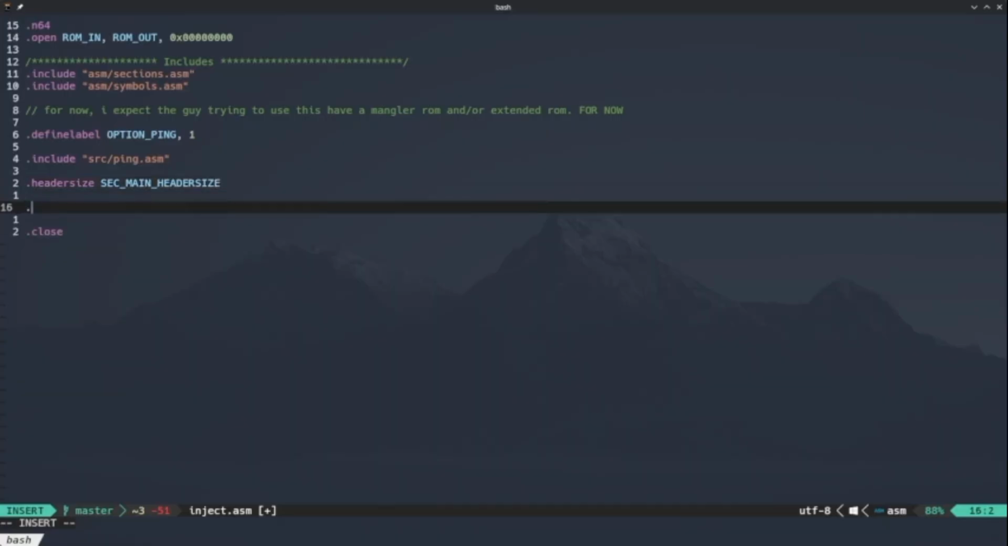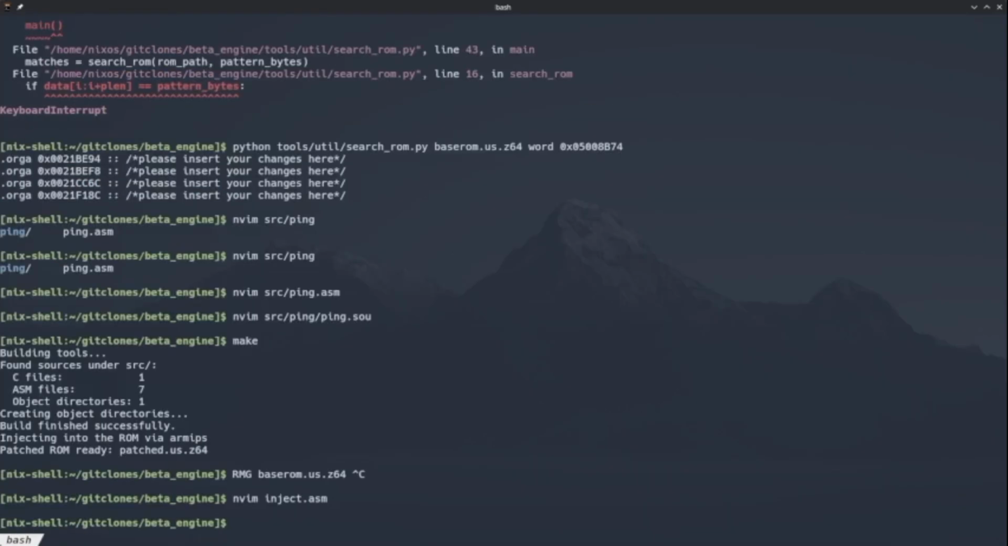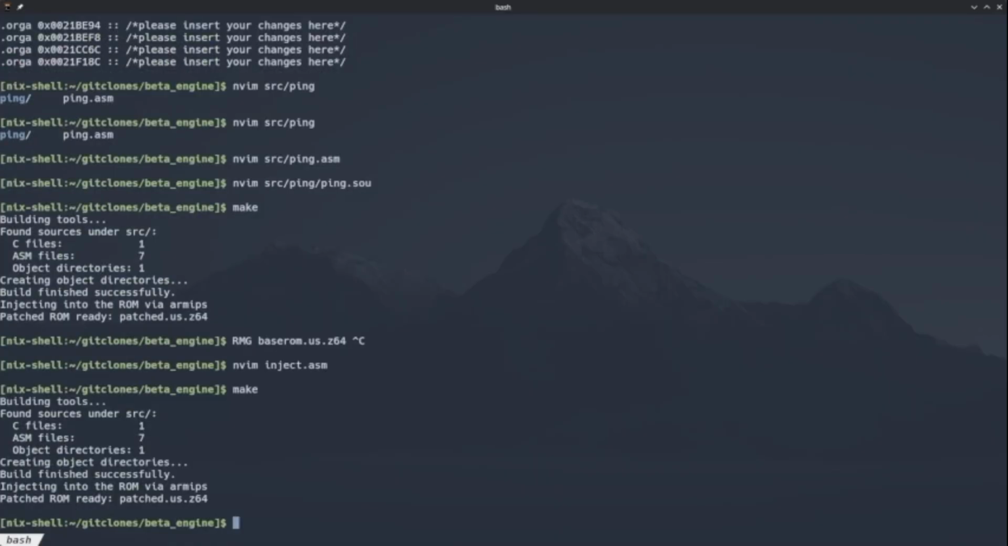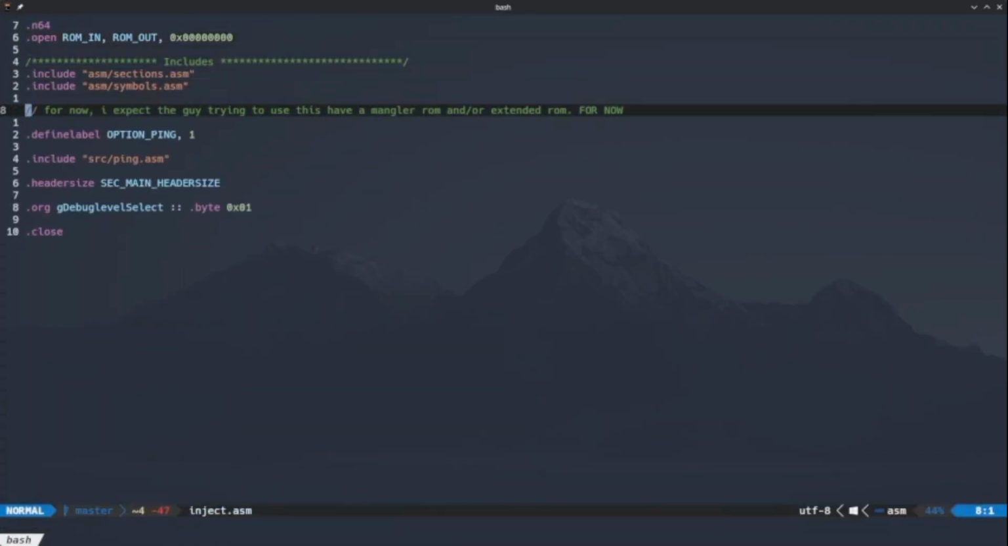Debug level select.org. .byte001. Okay, make it. Actually, first I should do this.